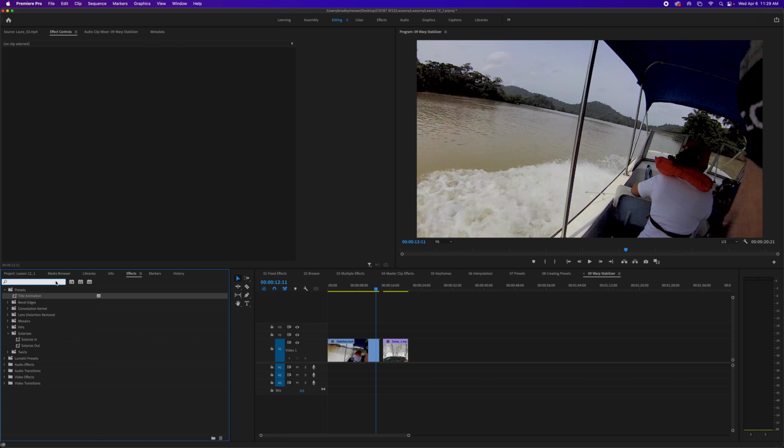So we're just going to come in here, go into the input box, and start typing in warp. And you'll see here underneath video effects, distort, we have this warp stabilizer. I'm going to bring that out and drop it on that first clip.